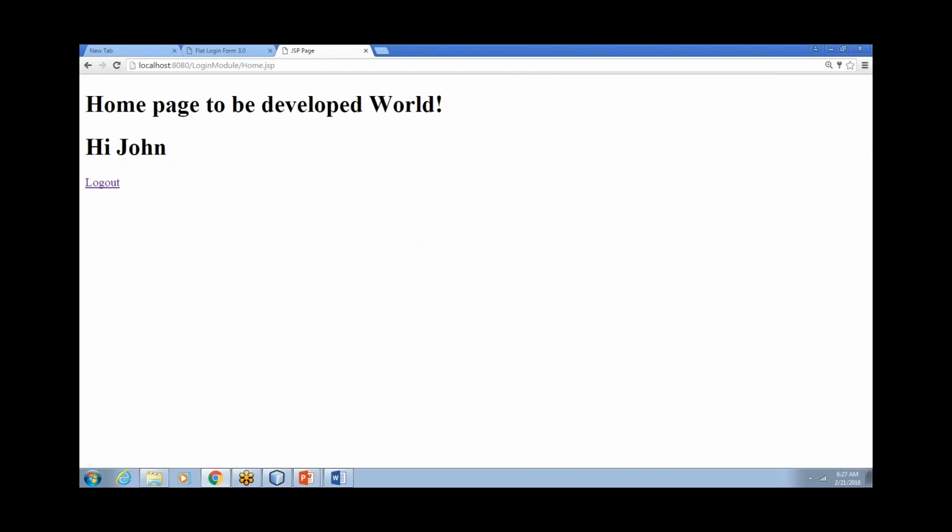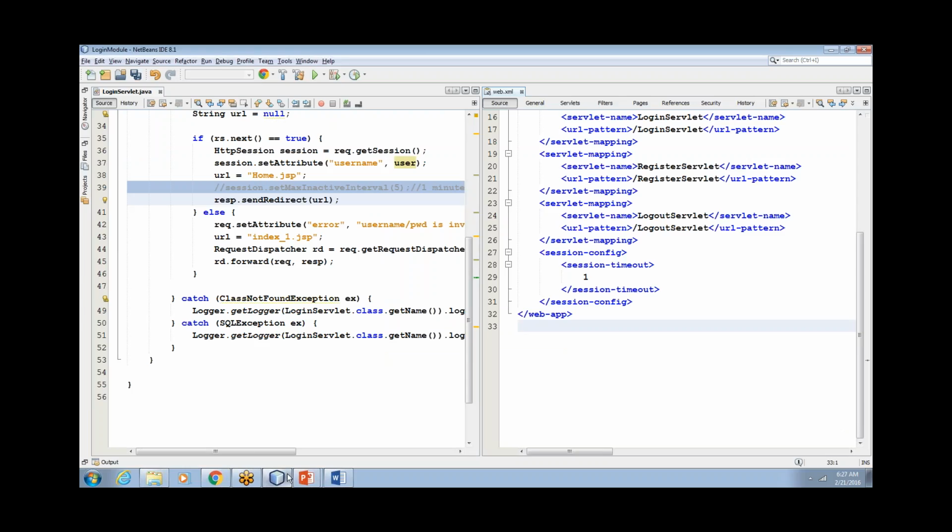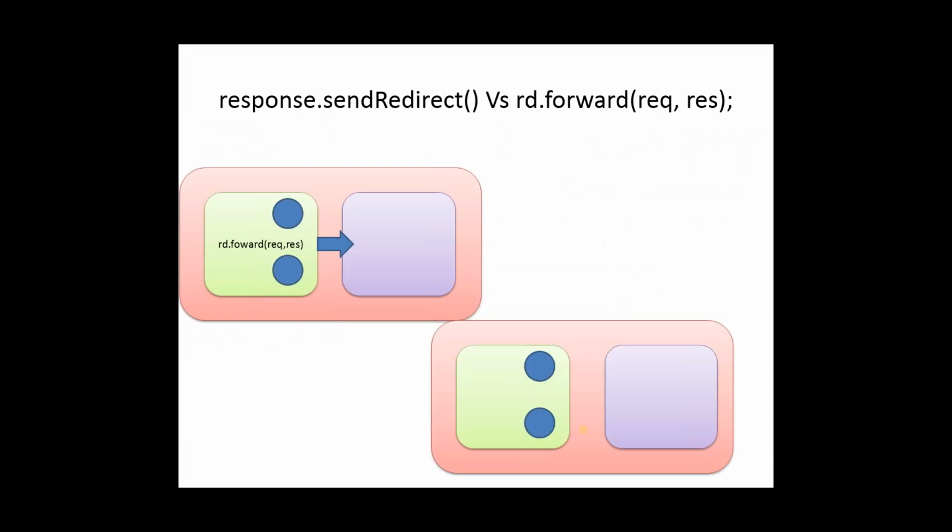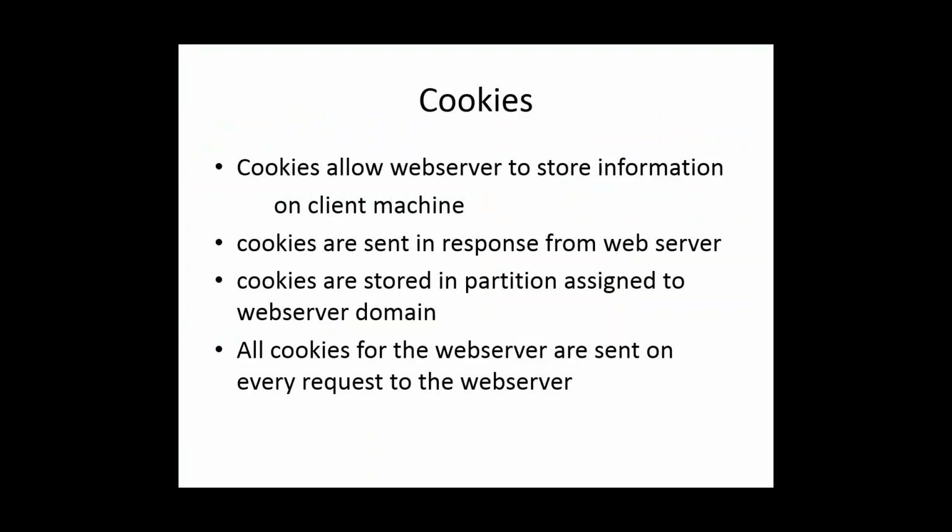Oh, you have to wait for a minute. In the meantime, let us discuss something. I hope the difference between request dispatcher and response.sendRedirect is clear. Now next what we have is cookies. Cookies allow the web server to store information on the client machine. Cookies are sent in the response from the web server. It is obvious.